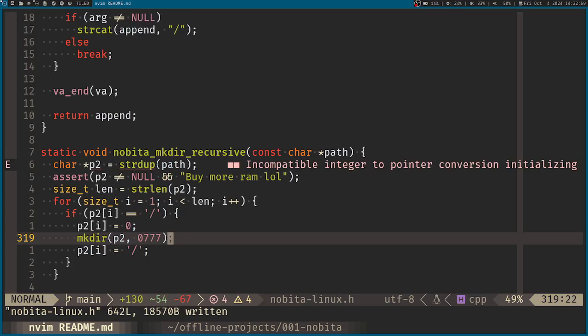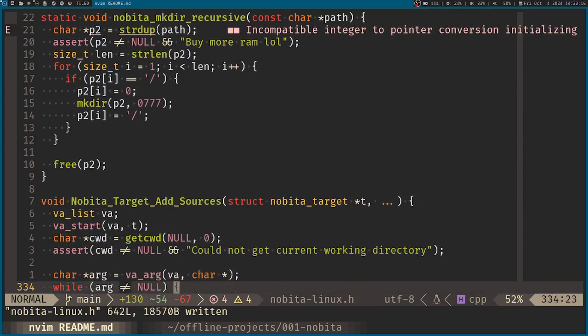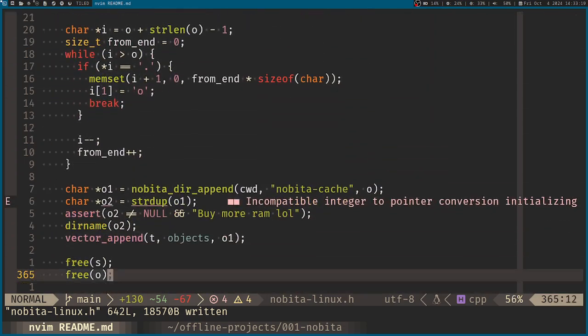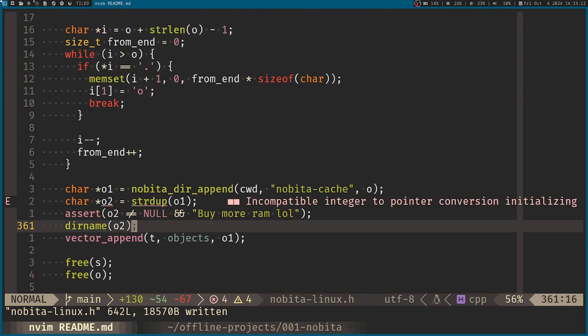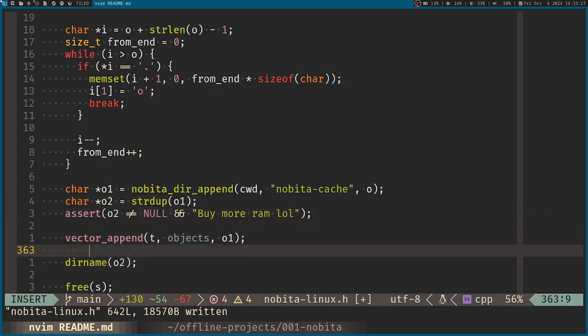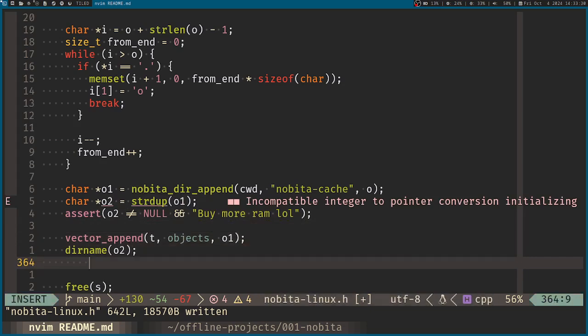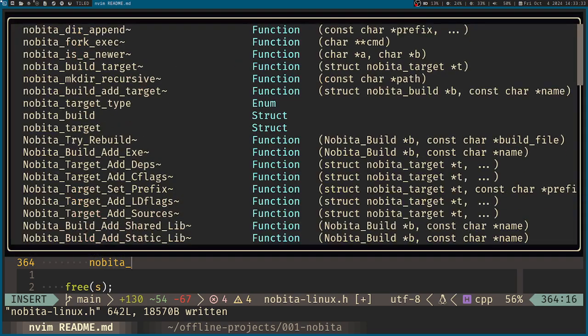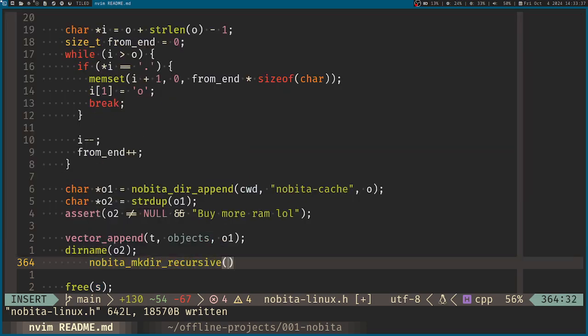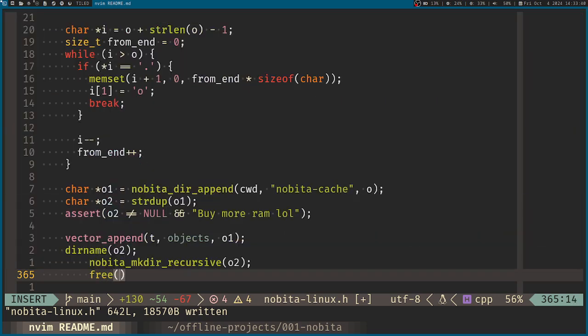Though make the AR can return errors. Yeah, the video for error handling is gonna be a long one since I've left so many to be handled. But that would be the recursive make the AR. And after appending O1, we have set O2 for a recursive make the AR. And then free that.